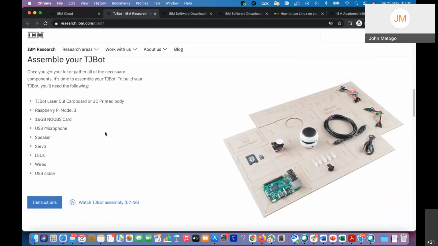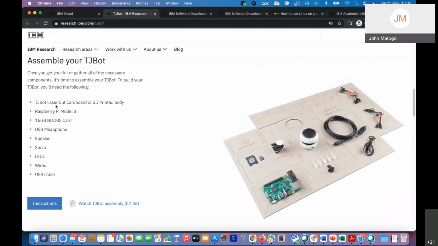So to assemble the TJ bot, what you'll require is your cardboard, which you can cut, and you can get the models from this page here. A Raspberry Pi system, 16 GB card, USB microphone, speaker, and you can also add a few other things depending on what you'd like to do with it later on. The reason why I use this is because a lot of these things are available at a relatively affordable price, and you can also improvise in some cases for some of these items.